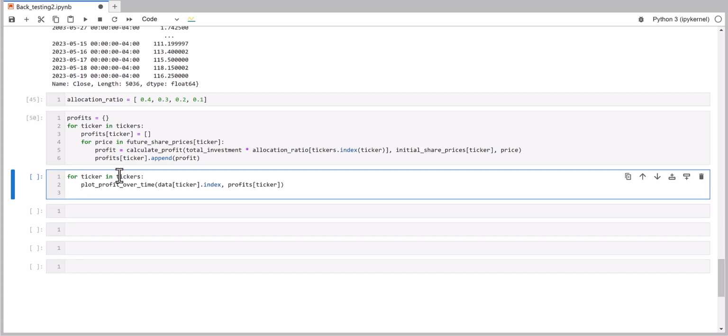Before running this, I want to print all the investment, how much profit we made. So I will say print, using an f string, profit over time, and I'm also going to mention ticker. Profit over time for the ticker I'm using, because ticker is basically our iterator, the iterator we are using.